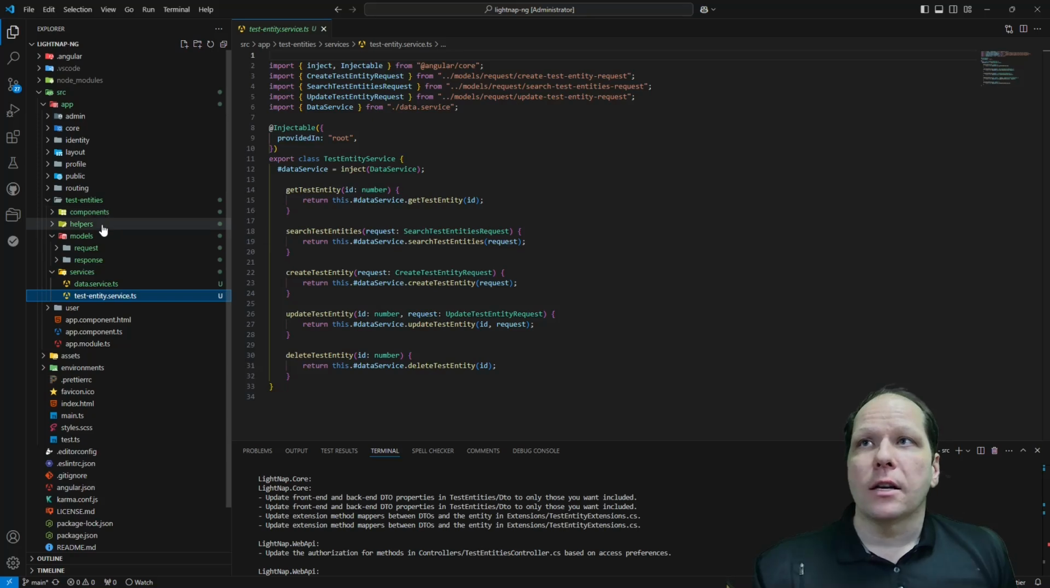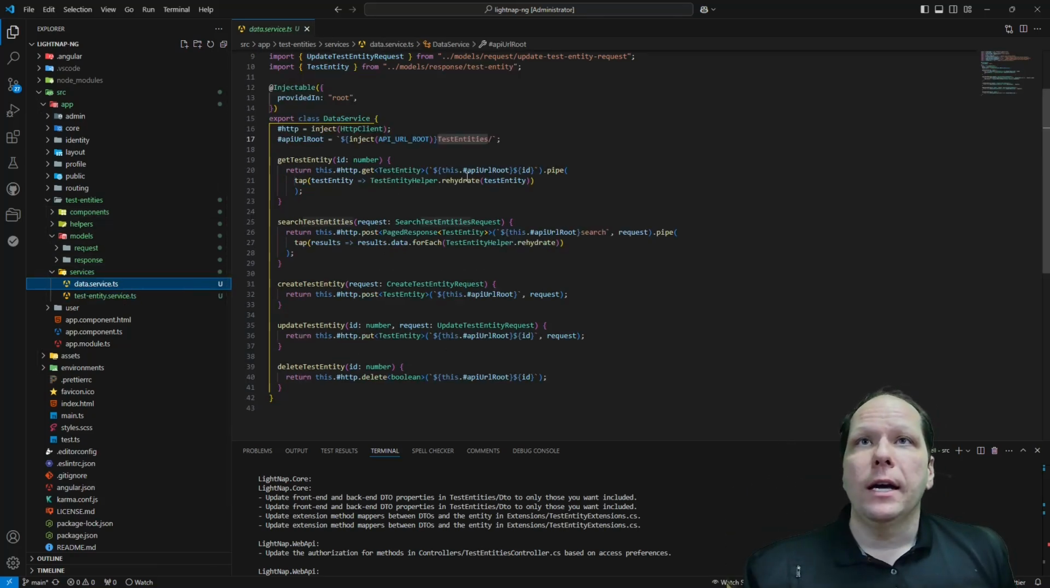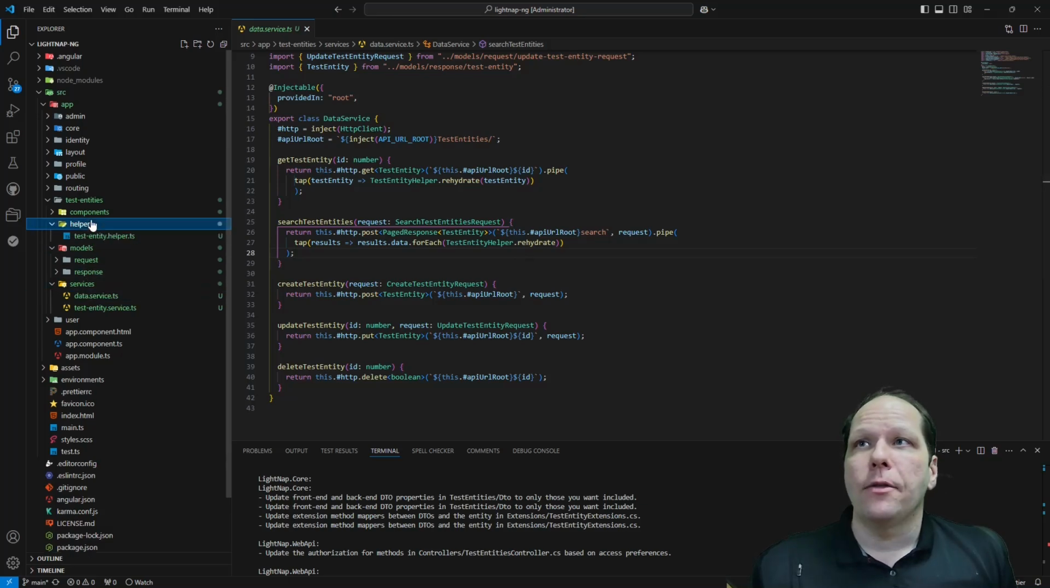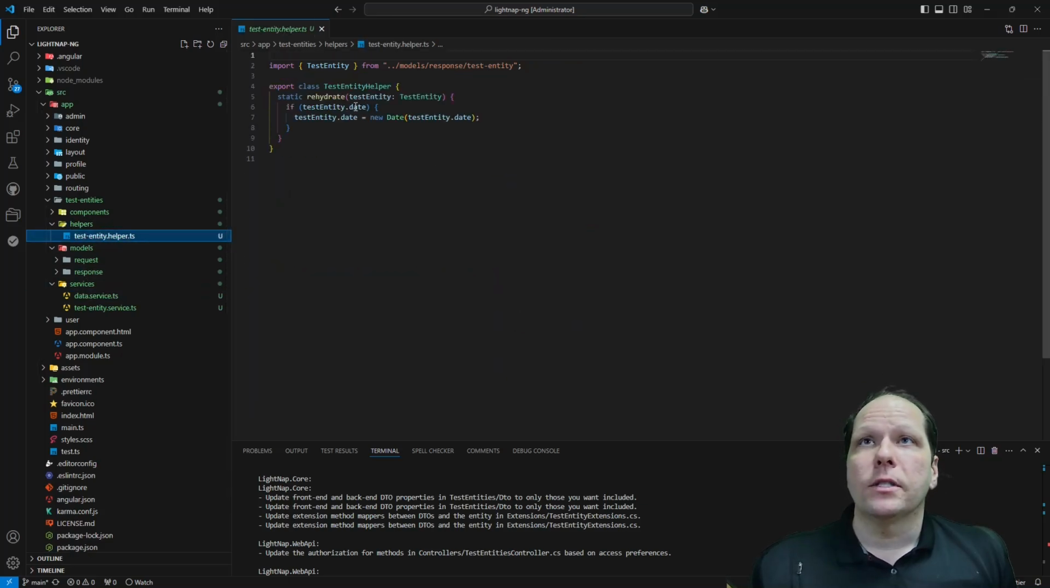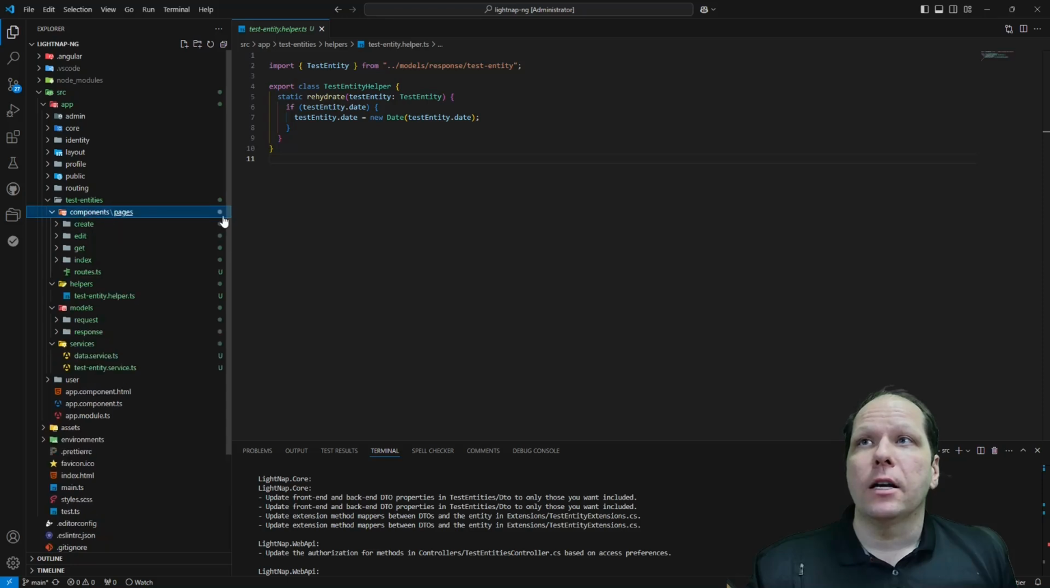It also gives us another important thing here. You'll notice every time we get a DTO back, whether it's on the get or the search, we're calling this rehydrate method. This is a helper method that's generated as well that goes through and says, hey, I noticed you have a date here. If that date's not null, then let me go ahead and rehydrate that as a date object. So something that you can use on the client a little more cleanly. So we've got that, we've got our services covered, our models, our helpers, and then finally components.